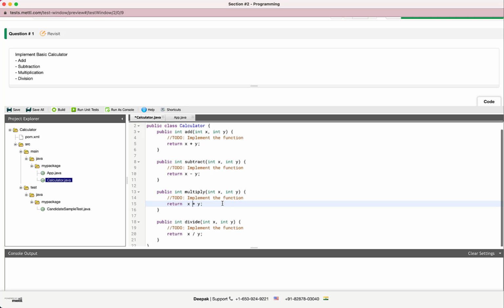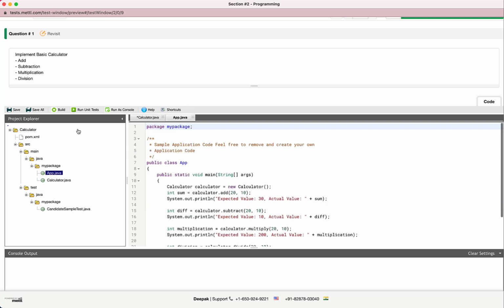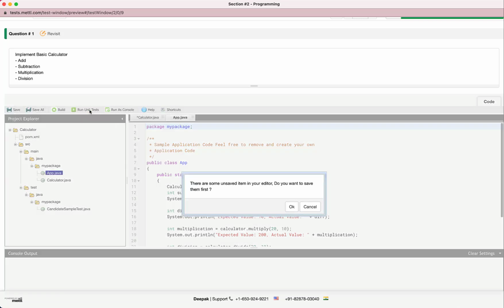Similar to the previous programming problem, here also you can add system.out.println for debugging purposes, but you have to return the correct output as instructed in the to-do comments. Clear? Once that is done, you can click on this button. Again, you will see 2 buttons, run unit test and run as console. You have to make sure that you are clicking on run unit test. When you run this, it is asking me that a few items are not yet saved, so yes, let me save it.